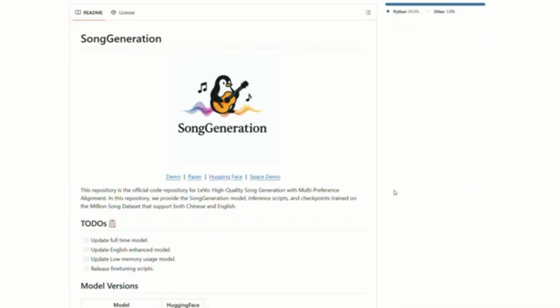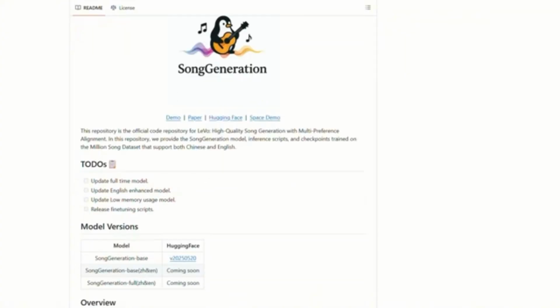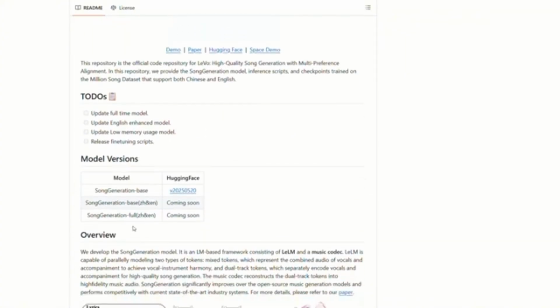Currently, the model only supports Chinese and English music generation. The best part is that both the model and inference code are already available, and the GitHub repository includes all the instructions you need to get it running. Currently, they've only released the base model, but there's a lot more coming. As you can see, they are planning to release other versions of the model along with updated code.